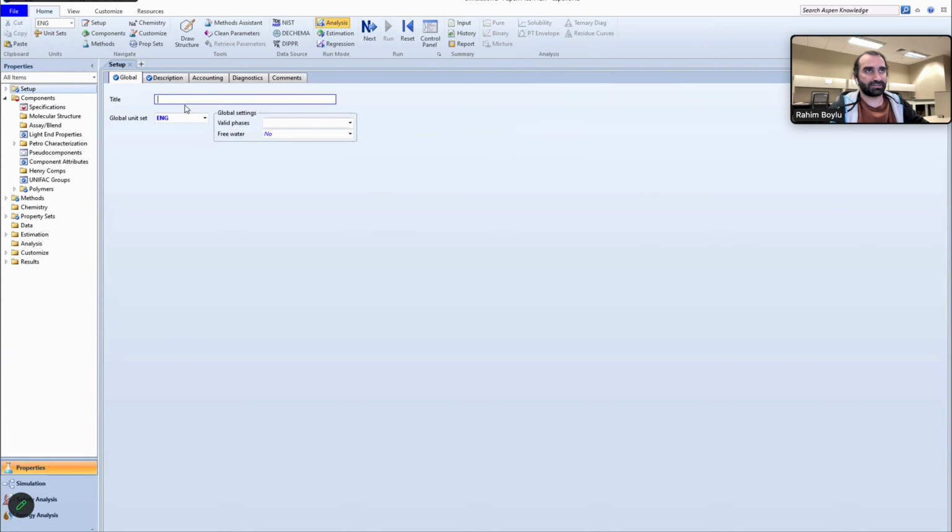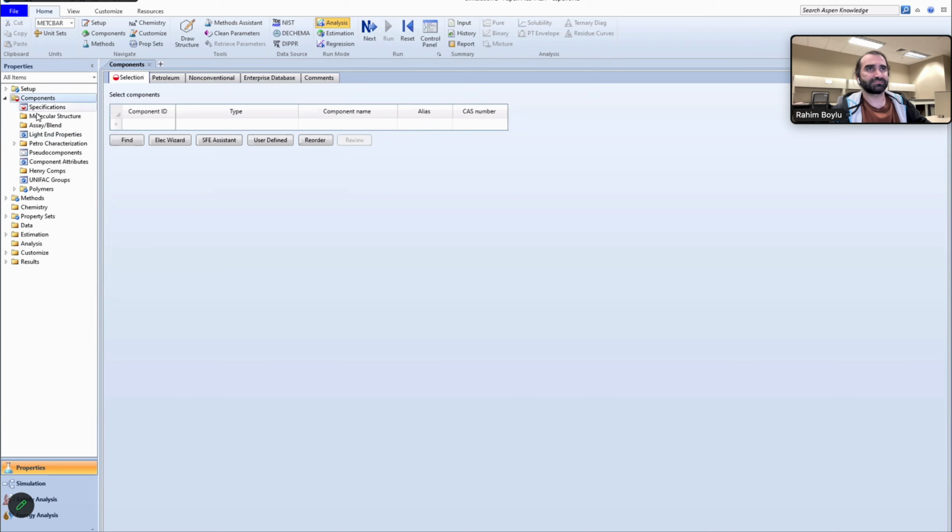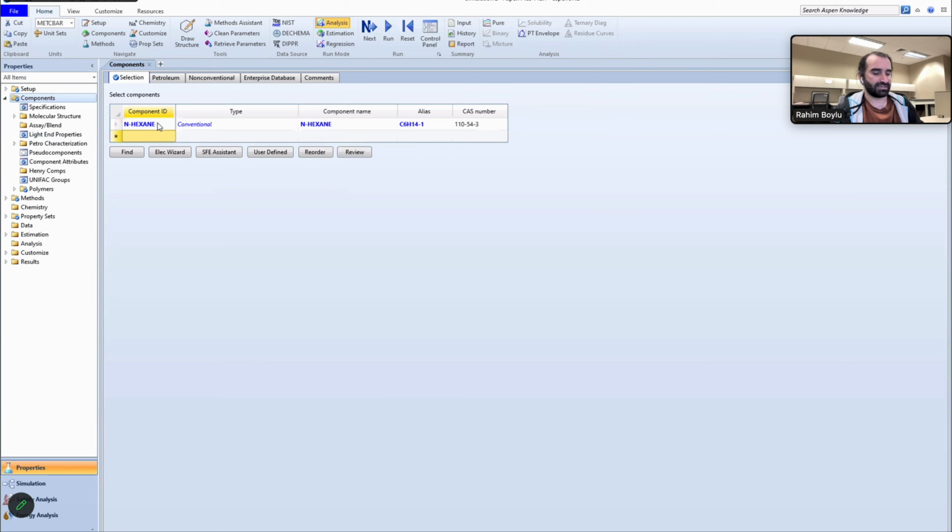First thing, set up and write in a title. Here I'm gonna use this one, n-hexane and n-decane. So unit, I'm gonna use metric units with bar, and then we should clarify the components. First thing, you can type here like n-hexane and n-decane.